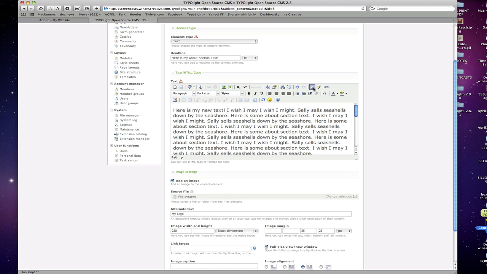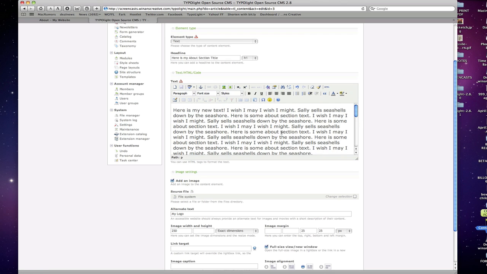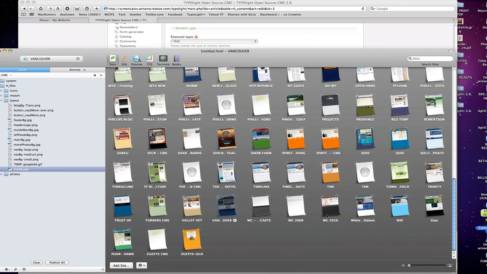Two other options here are really handy: remove formatting and clean up messy code. This is really useful when you're dealing with some sorts of code that doesn't really look the way you want it. You want to kind of just get it back to the original formatting.